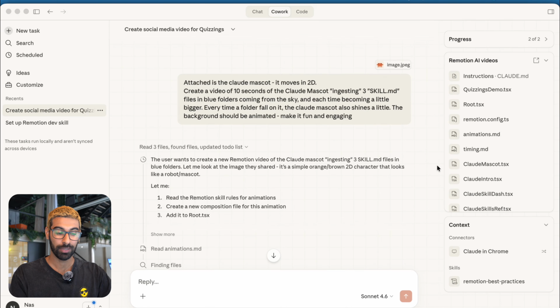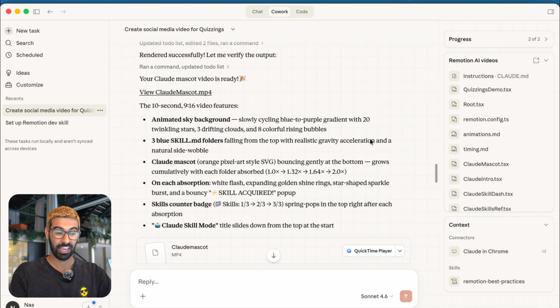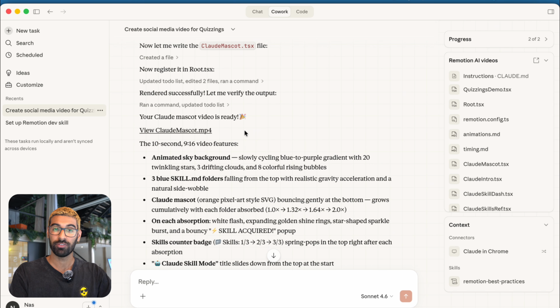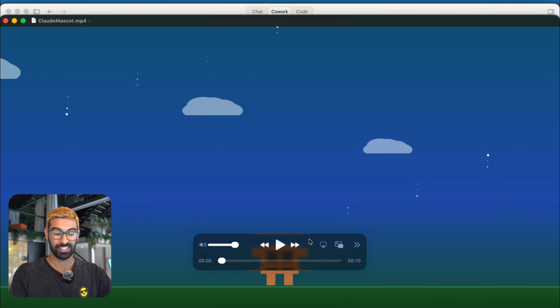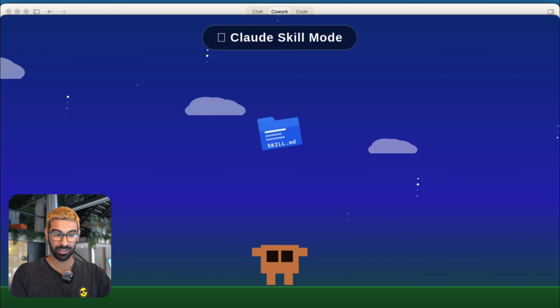In this case, I uploaded the Claude mascot that looks like this. And I said, create a 10-second video of the Claude mascot ingesting 3 skill.md files falling from the sky, and every time it should shine and become a little bit bigger. And Claude went away, started thinking, and it gave me this. So it describes what the video is going to look like. It says how long it's going to be, and it gives me every element that I need to understand the video. And then there's a QuickTime Player button right here. I'm going to click on it, and this is what the video looks like.